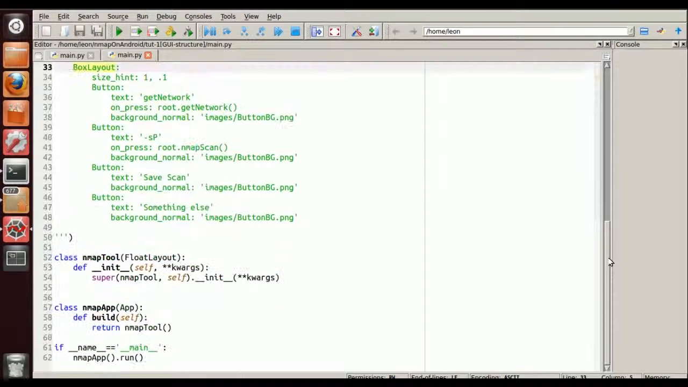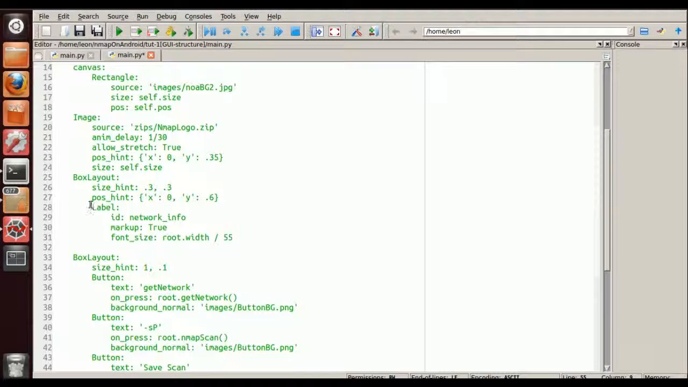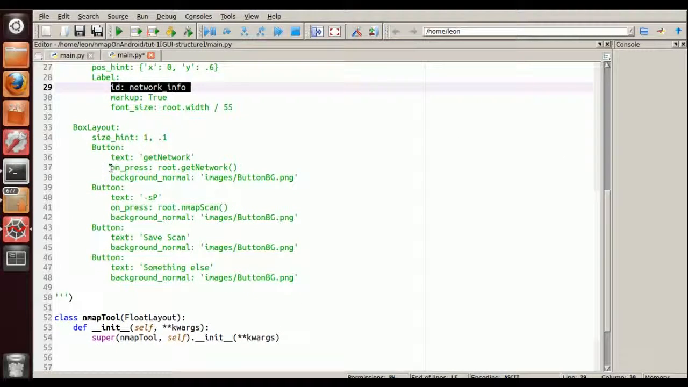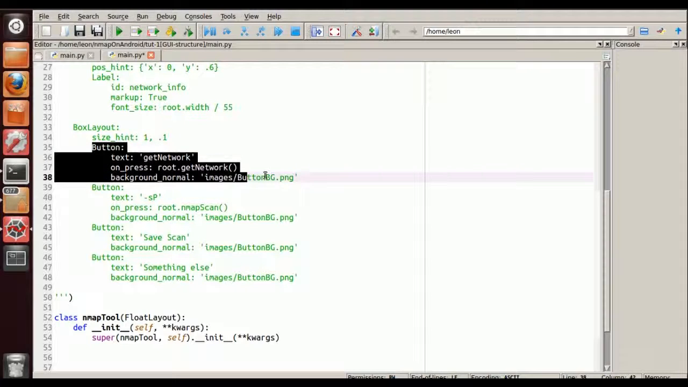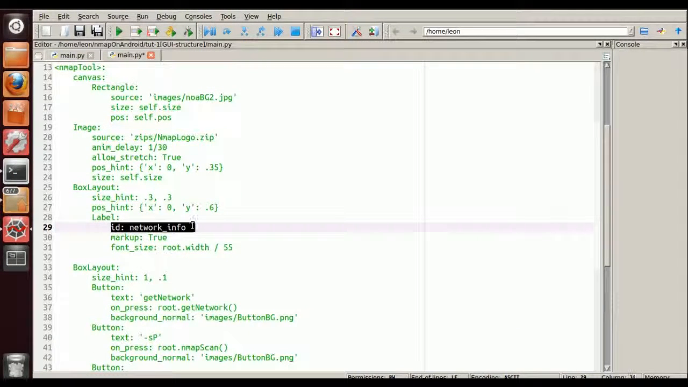Now the next thing to do is, if you've noticed, I have given the label an ID. This enables us to access it in Python down below there. Alright, and here I've assigned a function called root.getNetwork, which we need to define. Now when this button gets pressed here, it will call ifconfig and display the output to our label network info.